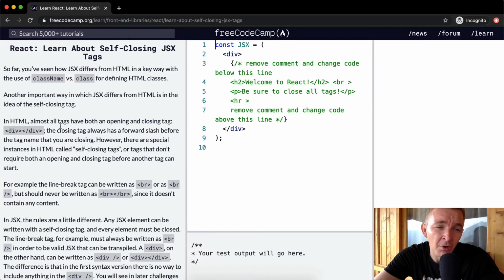In HTML, almost all tags have both an opening and closing tag. Meaning there's an open div and then a forward slash div, which is the closing div. So they have both an opening tag and a closing tag. The closing tag always has a forward slash before the tag name that you are closing. However, there are special instances in HTML called self-closing tags. These are like inputs and things like that. There are tags that don't require both an opening and closing tag before another tag can start.